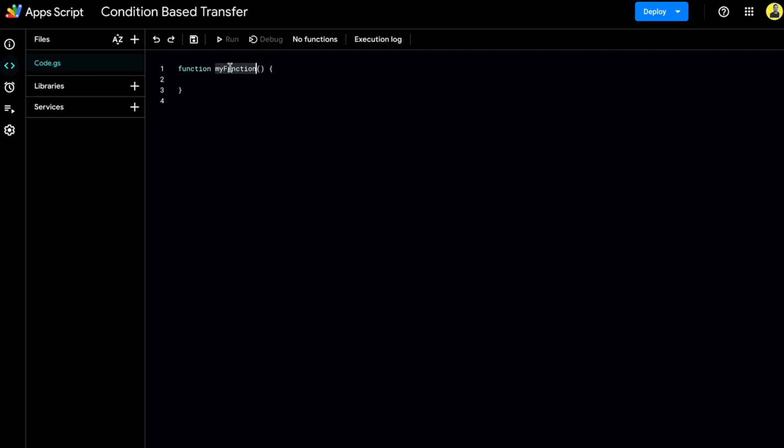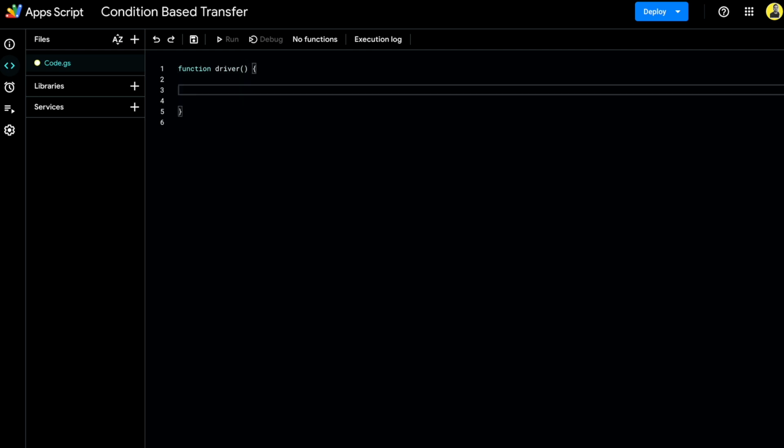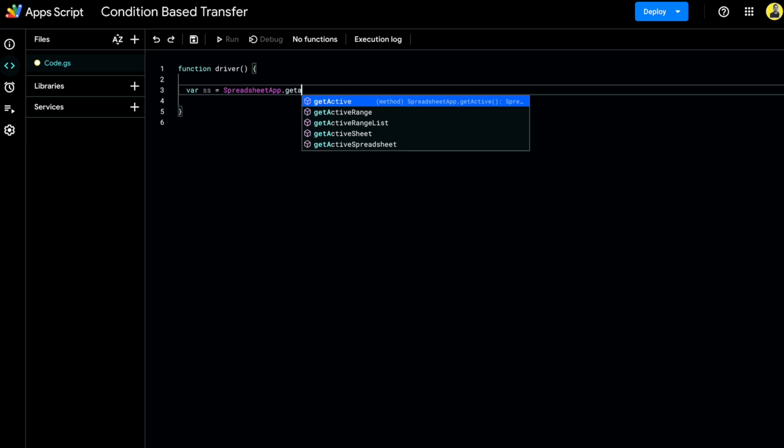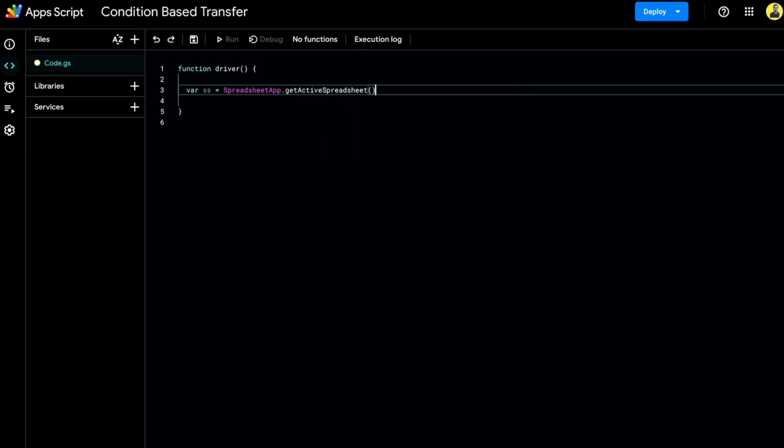We have a function here. Let's just rename it to driver. You don't have to do that. Firstly, we'll define our spreadsheet service, that is SS equal to, you can call it anything, SpreadsheetApp.getActiveSpreadsheet. We're calling getActiveSpreadsheet because this AppScript resides within this Google Sheet container.